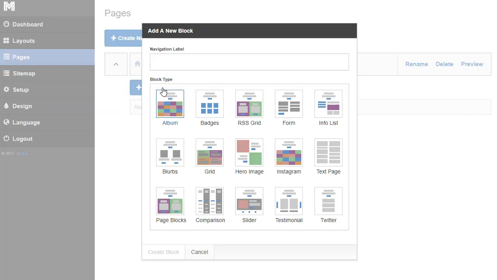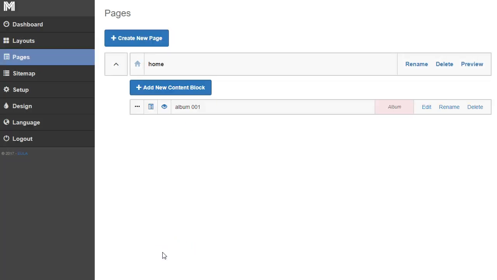Now when you get in here, you have all these different options. And the first option right here is album. So that's the one that I'm going to go over in this video. And so what we're going to do is we're just going to title this album 001. And we're going to choose the album content type. And then we're going to click create block.